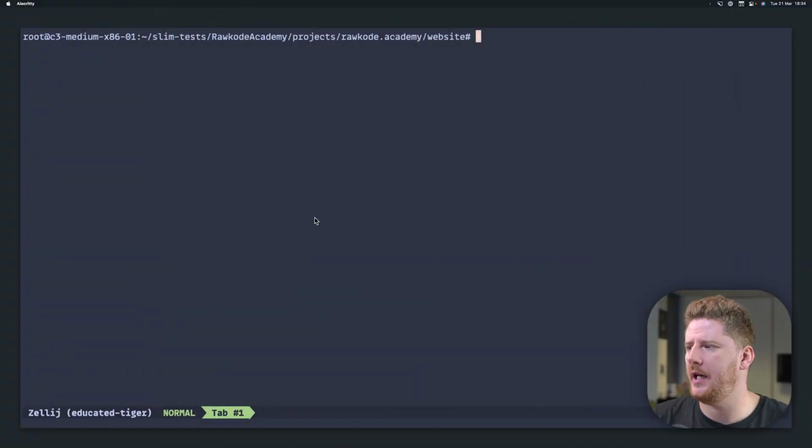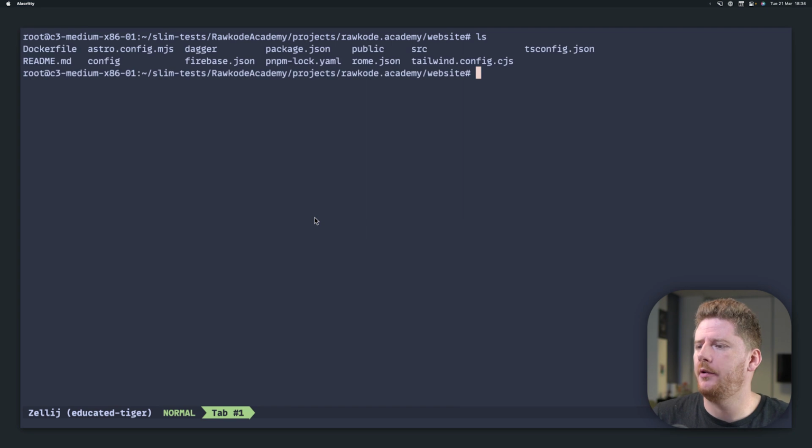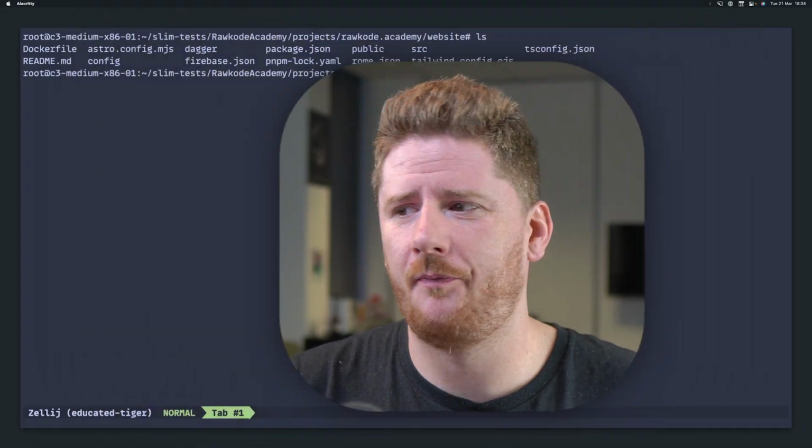So for our last trick, I'm taking a real production application. This is the Raw Code Academy website. I've cloned it to a directory here. Now, the things you need to know are: one, this application has never had a Dockerfile before. I've dropped one into the directory that I literally found by Googling for Astro build Dockerfile. It was the first hit in the Astro docs.